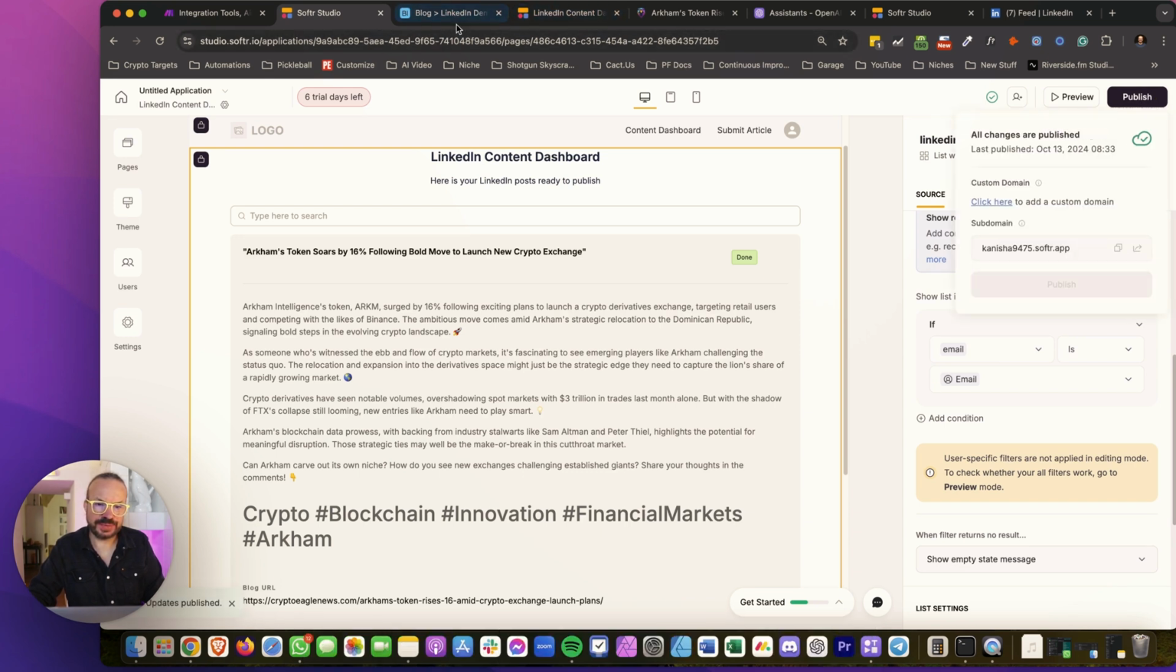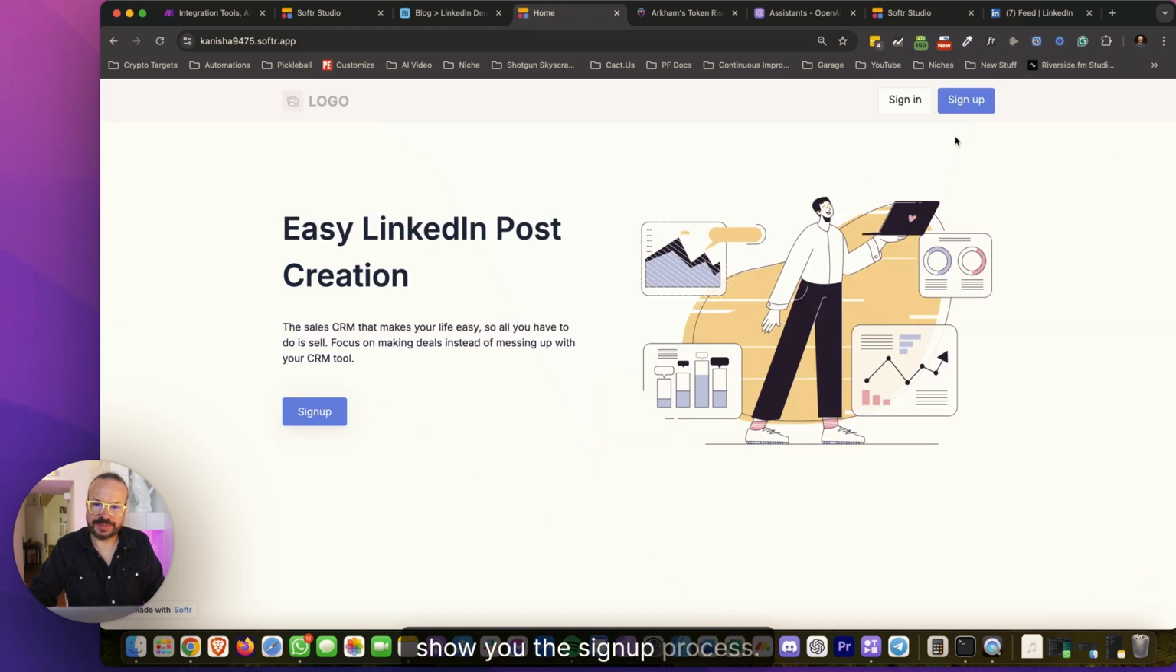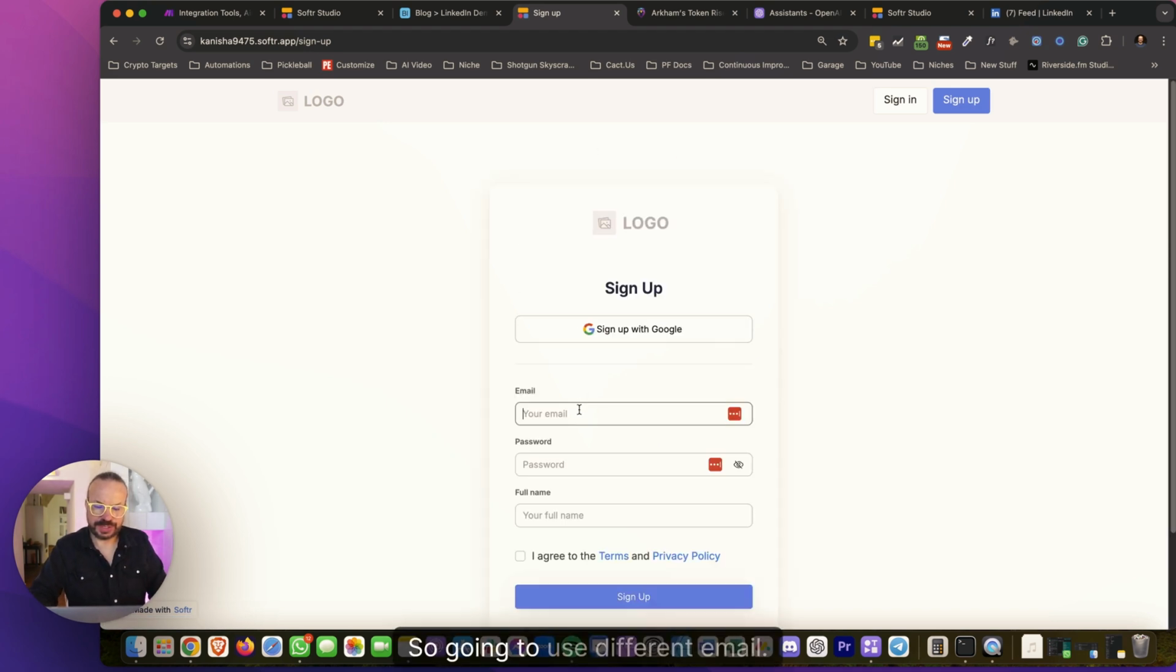So let's go to here. Let's log out. Let's show the sign up process. So sign in, no, sign up, sorry. So I'm going to use a different email, one@blackfeather.ai, and a password, we're going to create one. So let's do one I can remember. And do Mark Mars 2. Agree to the terms and conditions, sign up.